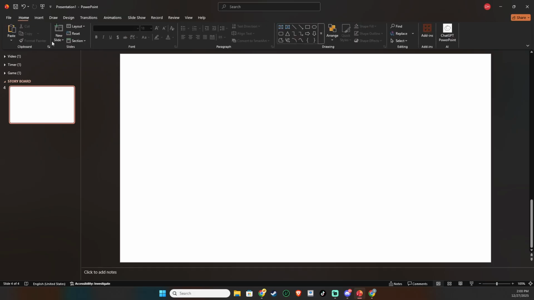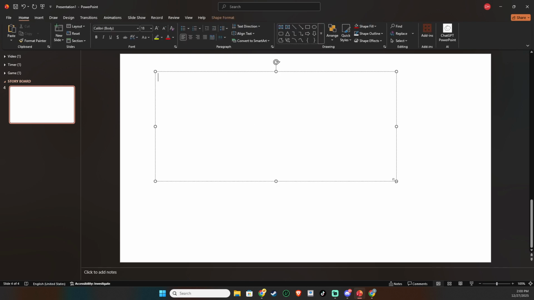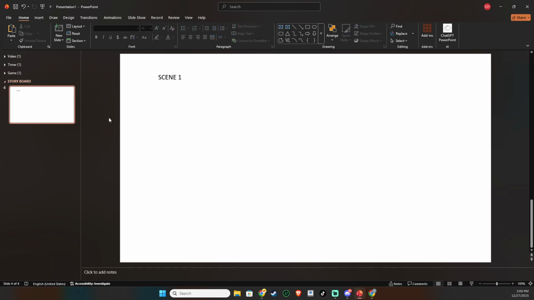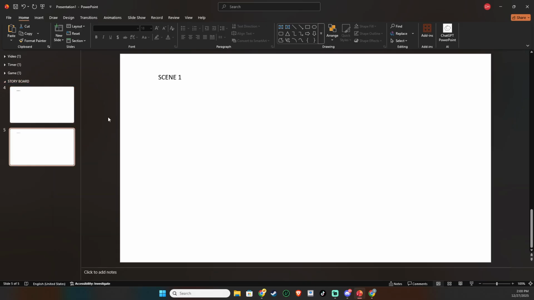Now, treat each slide as one shot or scene. Think of a slide as a snapshot of what the viewer will see. Add the key elements that convey the moment. Simple visuals, placeholder images, shapes, or arrows to show movement, and brief on-screen text if needed. Keep it clear and uncluttered so the intent is obvious at a glance. If you have a series of similar shots, duplicate a slide and tweak it to preserve consistency. Giving each slide a short scene label in the title area can help you stay organized.